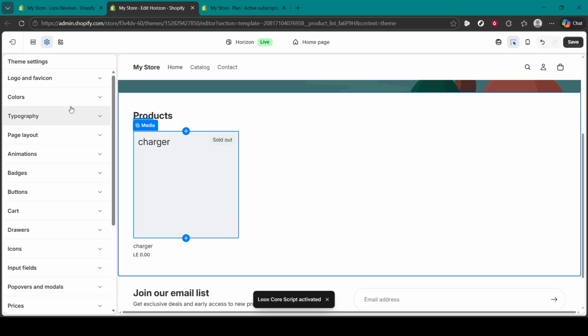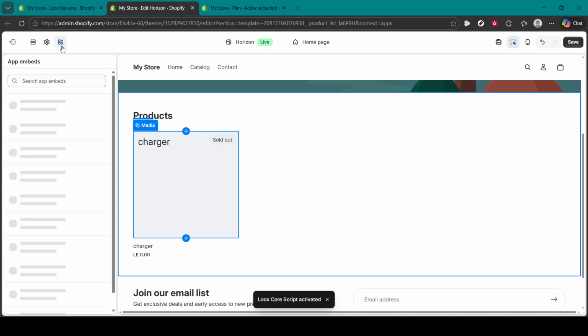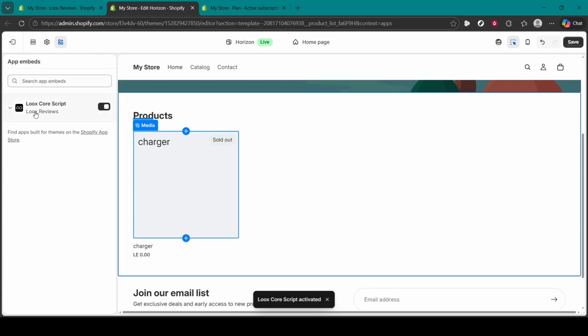Now move to your product badges. In the theme editor, add a new section and select Apps. Look for the Loox Badges option to place rating badges on product cards or collection grids. These small visuals show a star rating at a glance and help shoppers spot bestsellers as they browse.